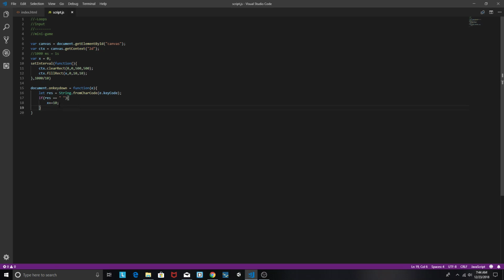Now that we've got loops and input, oh wait, no, we're not done with input. So let's do something like alert res. Now spacebar will appear as a space. Hitting the enter key actually appears as a new line. Hitting 0 on numpad gives this. It's really weird because you can't just press the key, because something like the arrow keys give things like this.